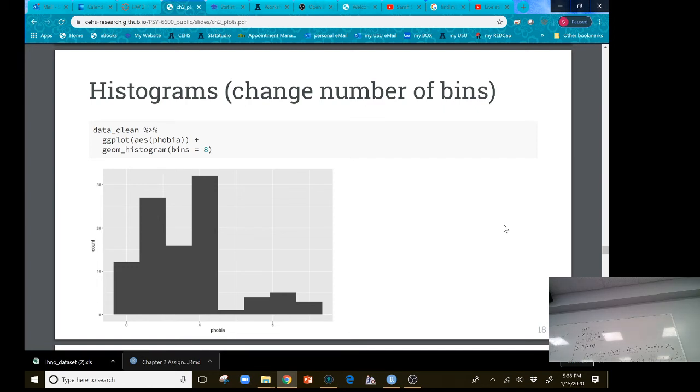Hit enter. Oh, it's not doing it. No. Okay. Does it need to be aligned that way?